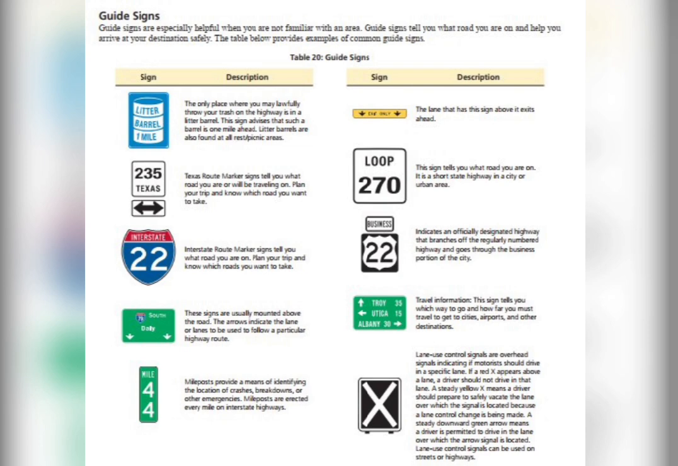These signs are usually mounted above the road. The arrows indicate the lane or lanes to be used to follow a particular highway route. Mileposts provide a means of identifying the location of crashes, breakdowns, or other emergencies. Mileposts are erected every mile on interstate highways. Sign description. The lane that has this sign above it exits ahead.